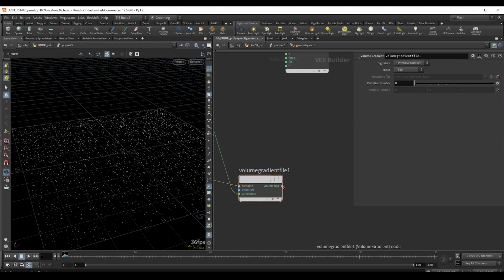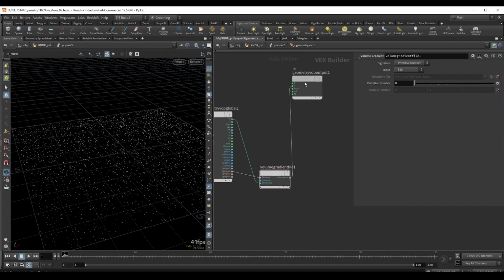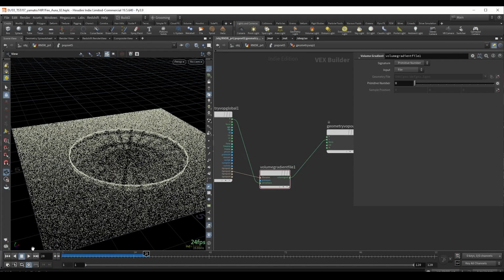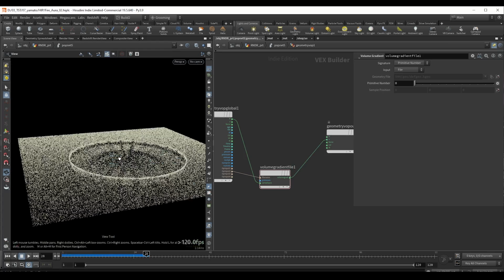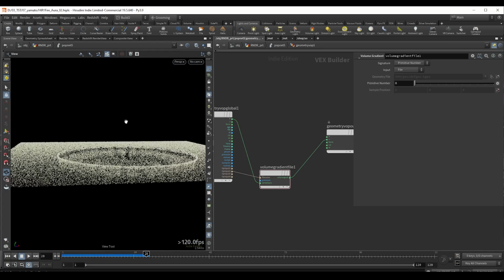Now the result of this will be a vector that points from the center of our sphere, and if I plug this result inside the velocity and press play, we see that the points are moving away from our sphere. This is because the values of the sphere are increasing from the inside of our sphere, so it goes from negative to positive outside.